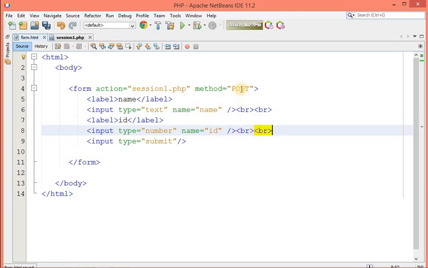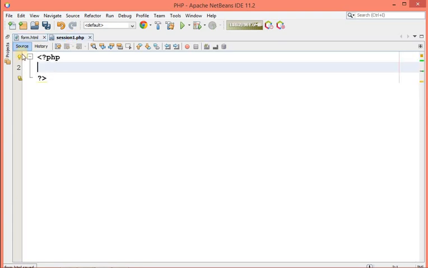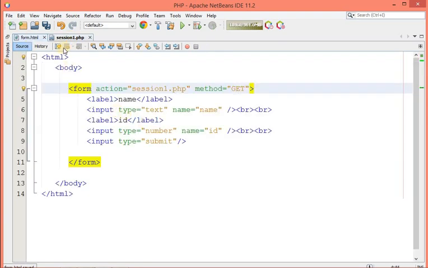Save this. Now if I am using query string as my session management technique, then I have to use the get method. Okay, so get is set, and we are redirecting this to the session1.php page. Whenever I click on the submit button, this data will redirect to session1.php.